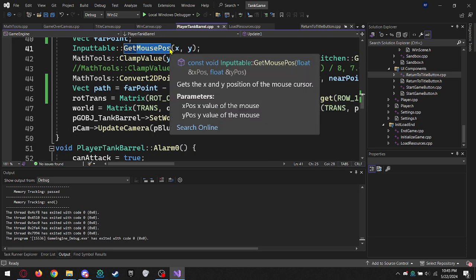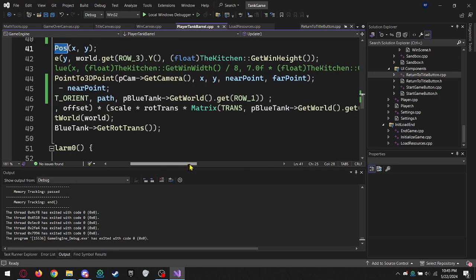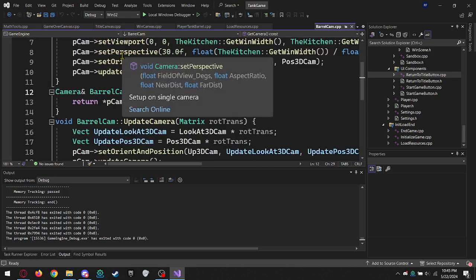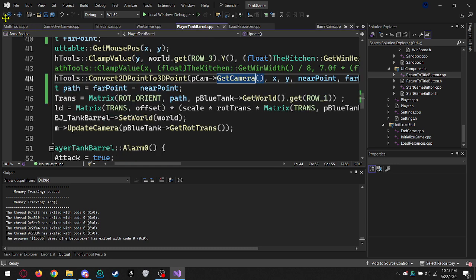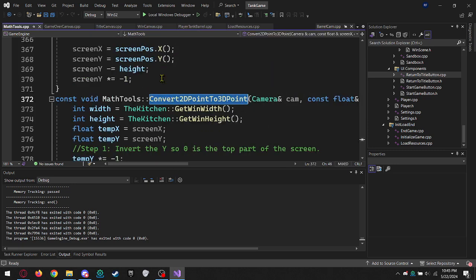clamp the Y value so that the tank barrel can't clip into the tank, and then we convert the point that we get from the mouse into 3D space using a camera that is aligned with the barrel. This is not the camera that is used by the player to see the world. This is a camera that is aligned with the tank so that the rotate orient gets a more proper representation of how the barrel should rotate toward where the mouse is.